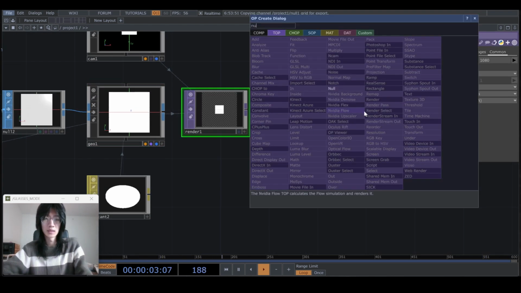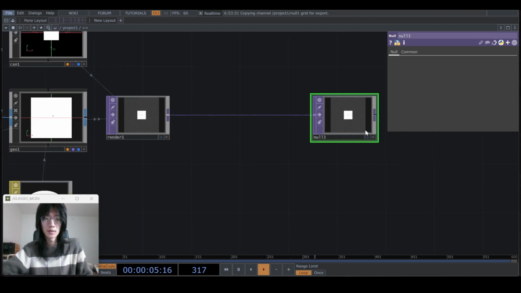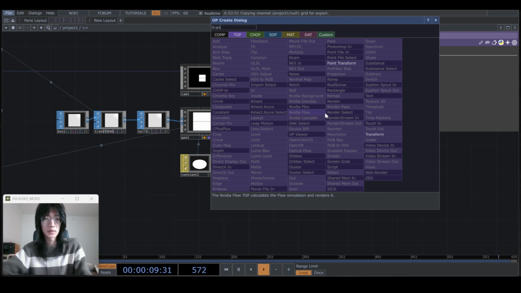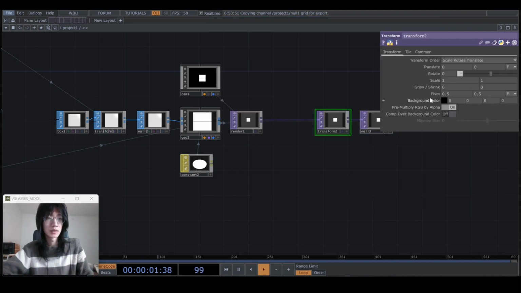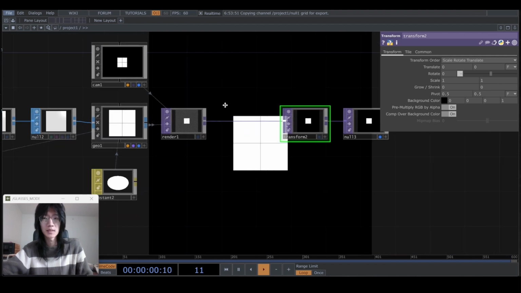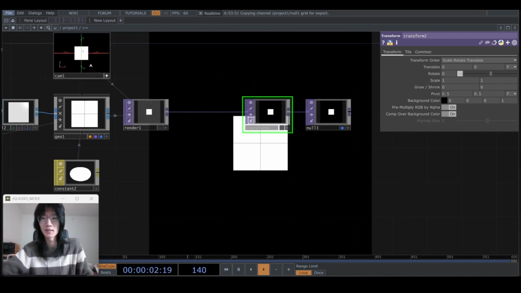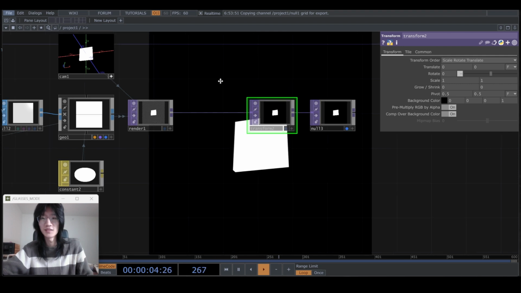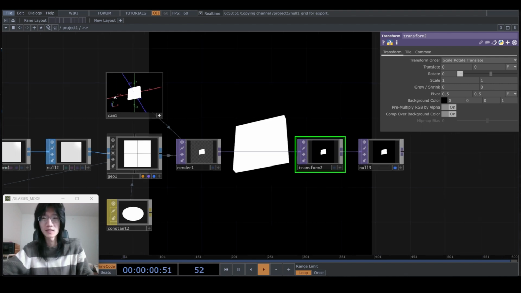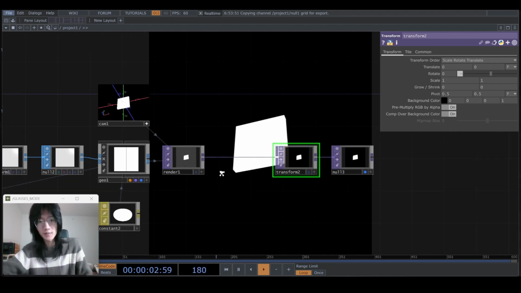Now we can chain a null, and also just insert a transform TOP, and we can change the background color to be 1. We can also comp over background, and then press this little blue button right here, and now we can have a nice little representation of all of our boxes. It's a bit hard to see, but for now that's okay. We'll change that a bit later.